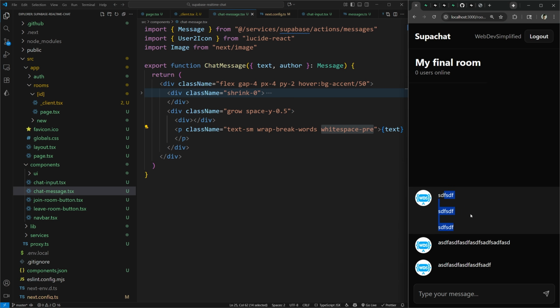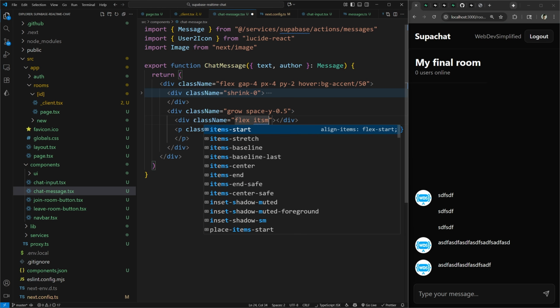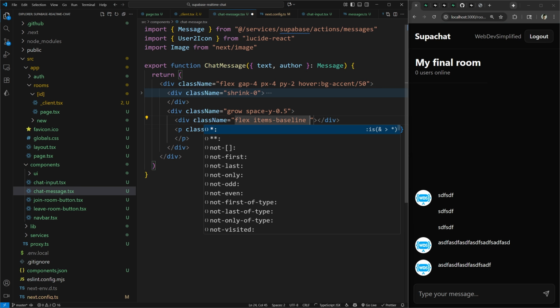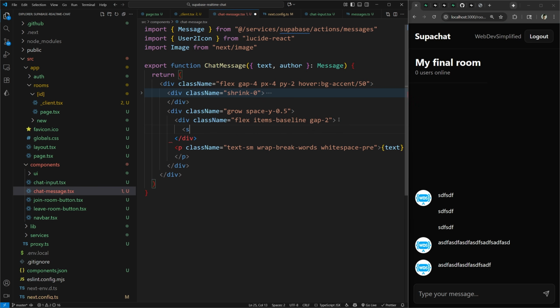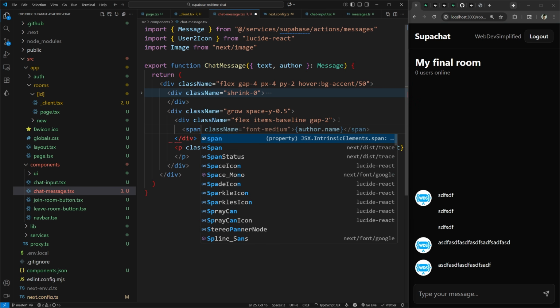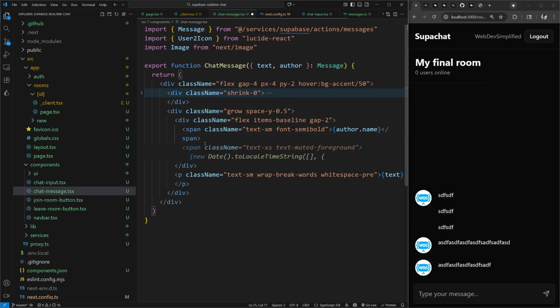Also looks like our messages are showing in reverse order. We'll fix that when we get to that point, but I want to focus on our header. We're going to add a class of flex. Items in this one are going to be baseline with a gap of 2, and then we essentially want to put our two pieces of text. So we'll put these inside of spans. First one is going to have a text of small and a font of semi-bold, and that's going to be where we put the name of the author.